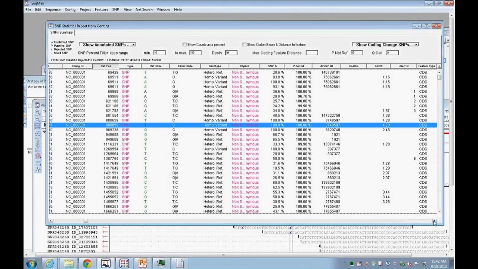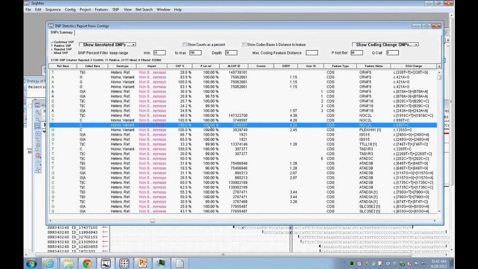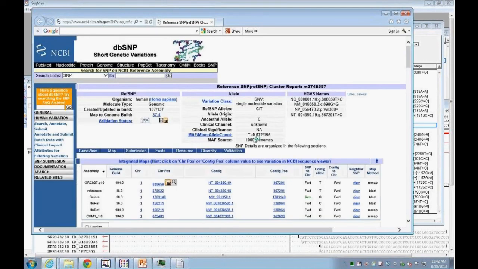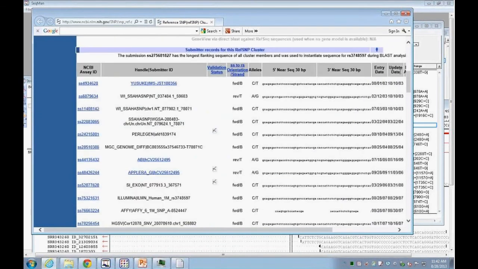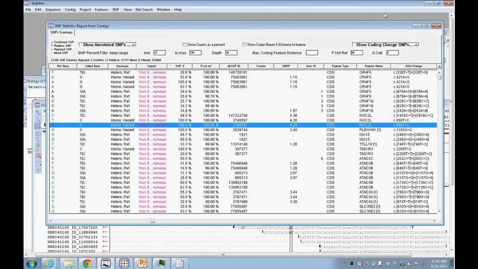I'm just going to scroll to the right here. The probability that the aligned bases are not the reference, so that's a p-not ref. The dbSNP ID, so we get an RS number. I can right-click here and open dbSNP. And so it's going to use that RS number automatically and go to dbSNP and look at the SNPs and all the information about that particular variant.